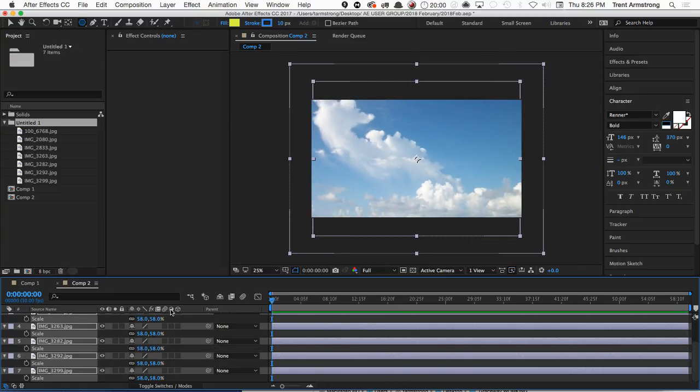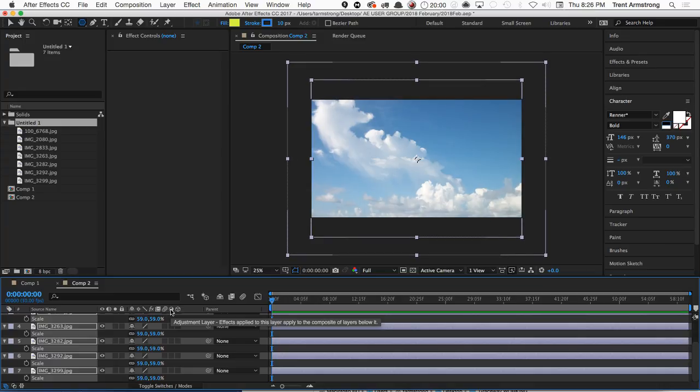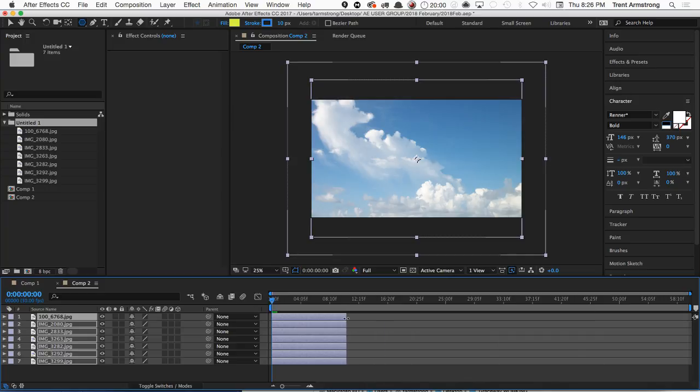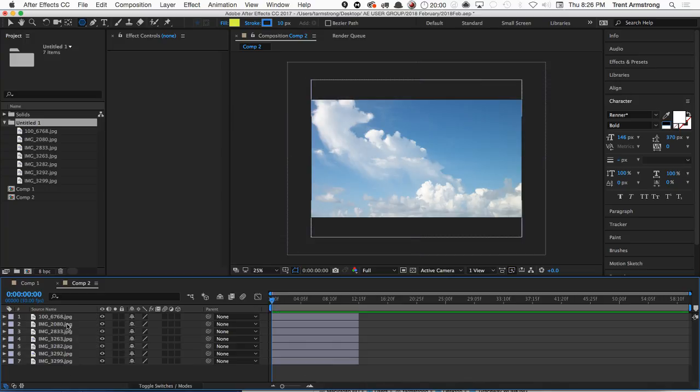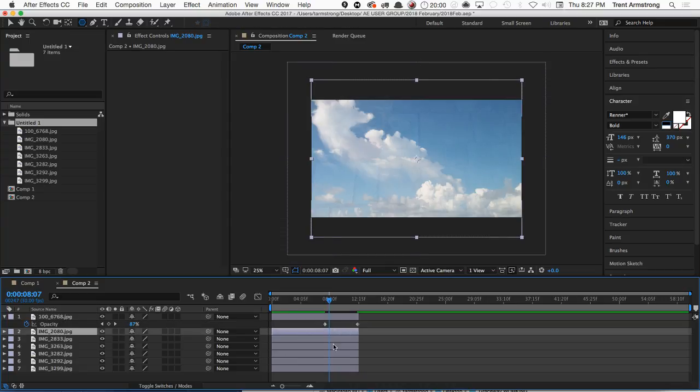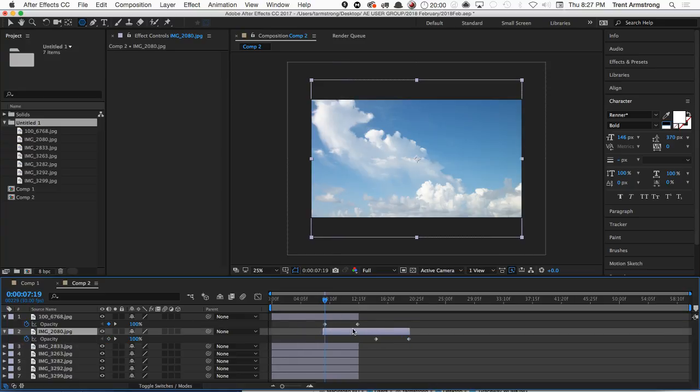And let's say I want to transition between each of these photos. But I don't want to open each one of them and set my opacity, and then go here and set my opacity to zero. I can even copy and paste here like that. Twirl that down and see that I did that, and then I have to line them all up.